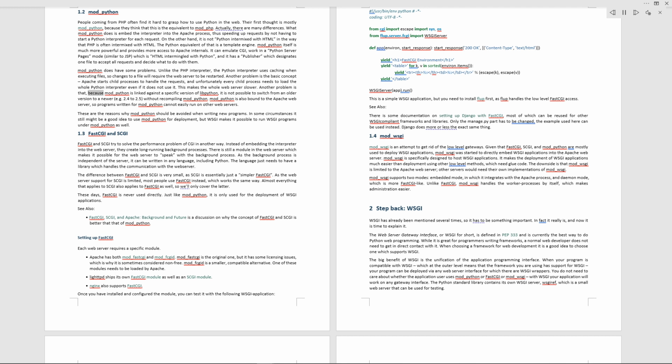Another problem is that, because mod_python is linked against a specific version of libpython, it is not possible to switch from an older version to a newer, e.g. 2.4 to 2.5, without recompiling mod_python. Mod_python is also bound to the Apache web server, so programs written for mod_python cannot easily run on other web servers. These are the reasons why mod_python should be avoided when writing new programs. In some circumstances it still might be a good idea to use mod_python for deployment, but WSGI makes it possible to run WSGI programs under mod_python as well.